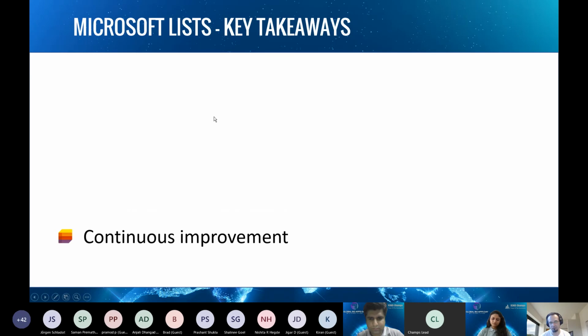And the last one, continuous improvement. If you work with Teams or any other Microsoft 365 services, there's continuous improvement every month. A lot of features are coming, and the roadmaps are full of ideas. You can create your own idea, and if it gets a lot of votes, it will be introduced in the product, in Microsoft Lists.